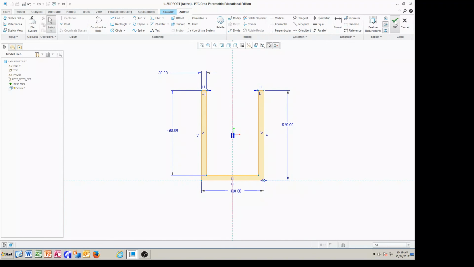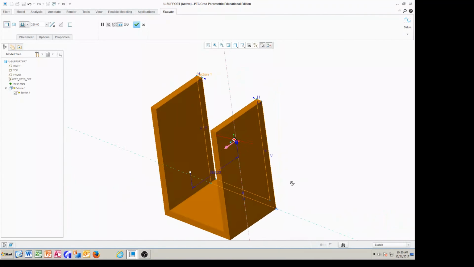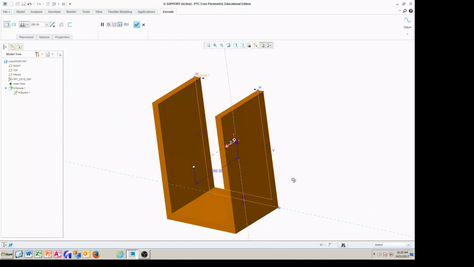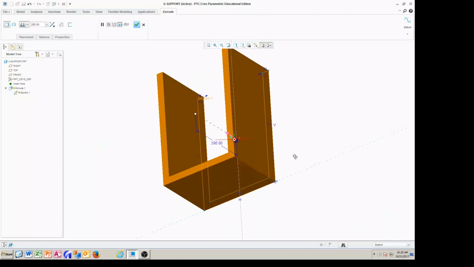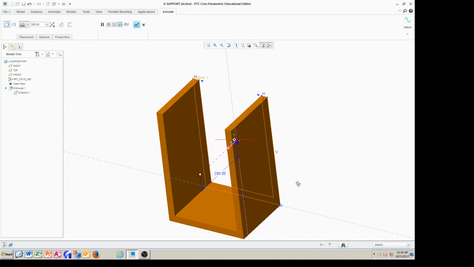We're going to go check, and then we're going to give the total depth of 280 millimeters. Okay, 280, and then we say enter. You hold the middle mouse key and rotate them so you know the shape, and you want to know how the orientation is for this shape. Okay, all right, I hope you're following so far.